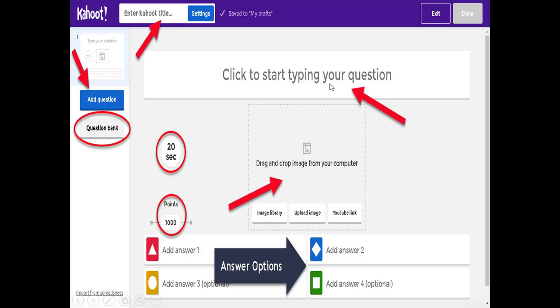You type in your question here. This is the time. You can set your time for how long you want your students to have to answer the question. It ranges anywhere from 5 to 120 seconds, I believe. Here you can add an image if you'd like. I know it says image library, but you have to actually upgrade in order to get that. But you can upload an image from your computer, and you can also upload a YouTube link if you'd like.